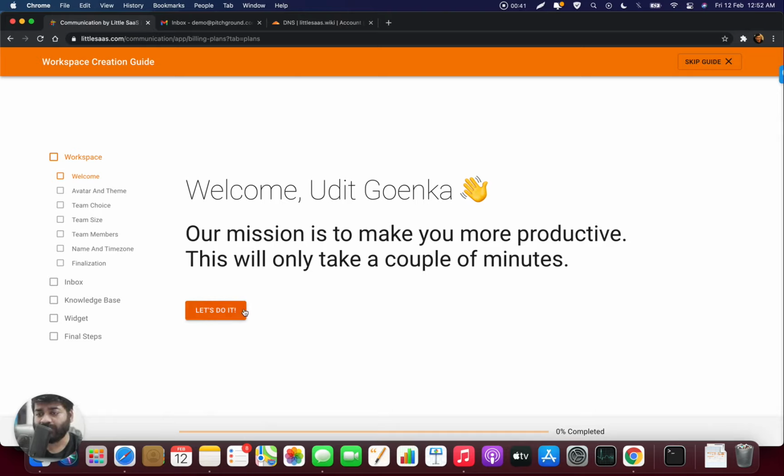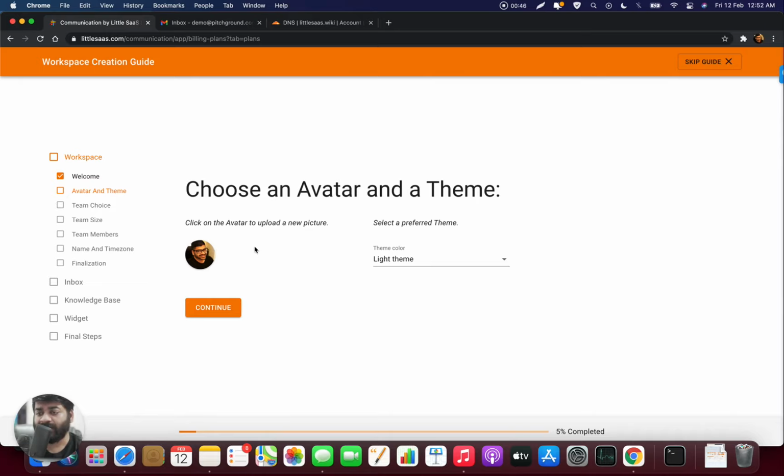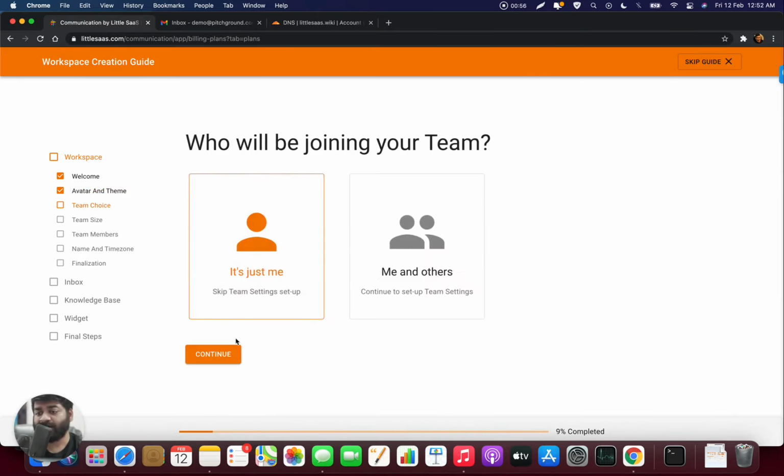Now let's walk through this onboarding screen very quickly. As soon as you click on next, you would see that you have an option to upload your image, or you have an option to pick your theme. You can select any one of the themes that you want. As soon as you have done that, you can click continue, and now you have the option to either invite your team right away, or you can just proceed as yourself for now and invite your team members later on. In this demo, we would go ahead as it's just me.